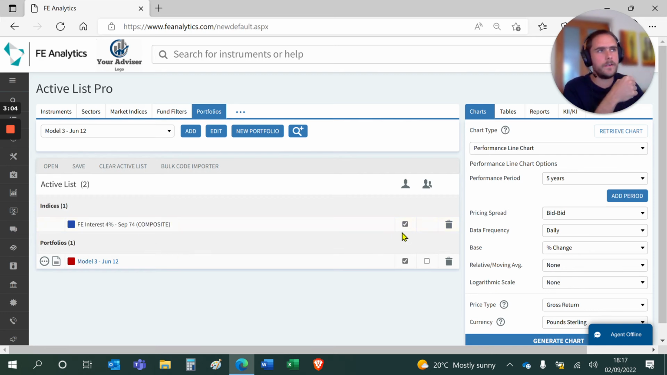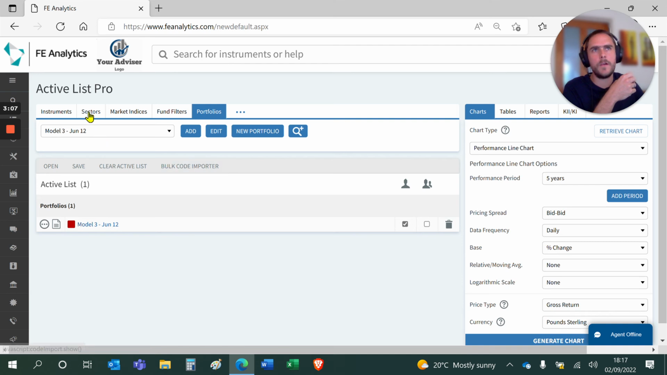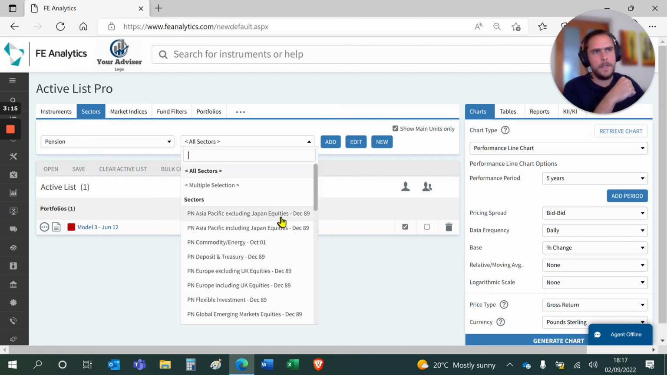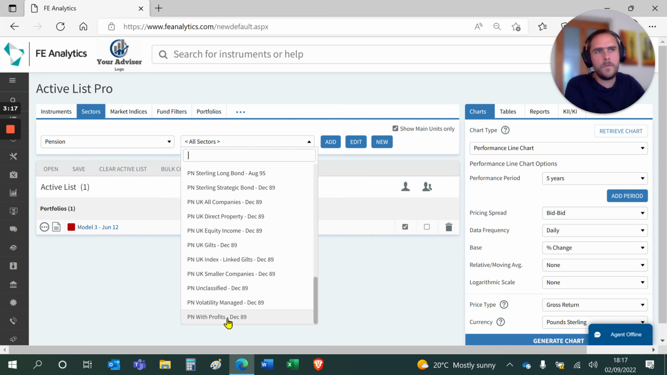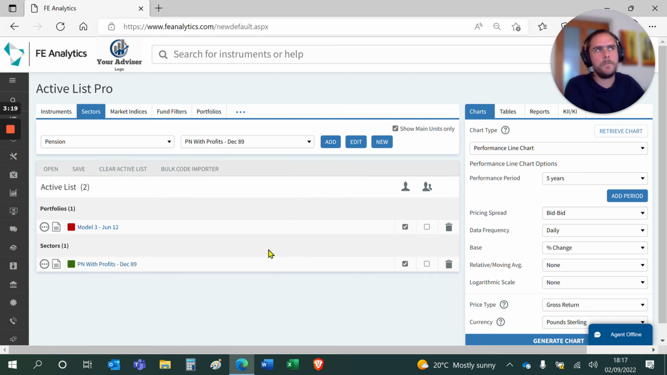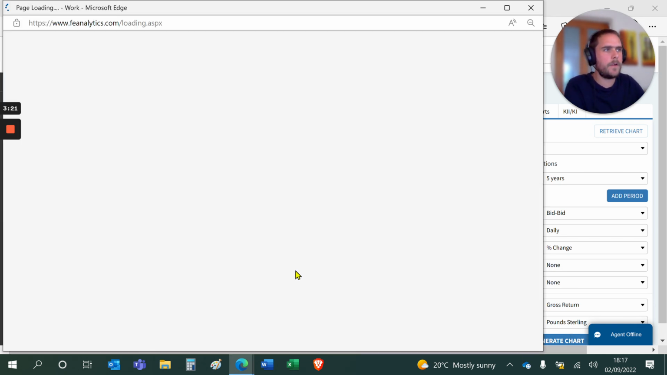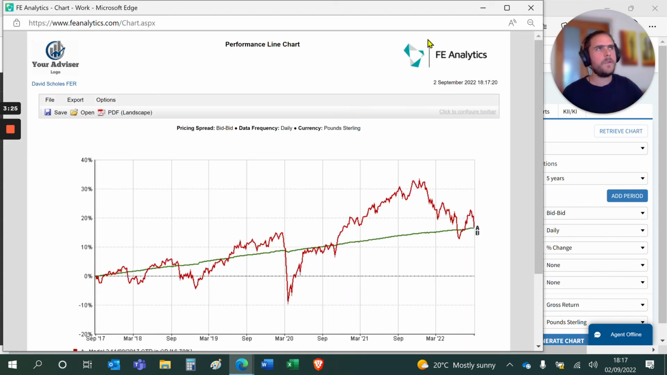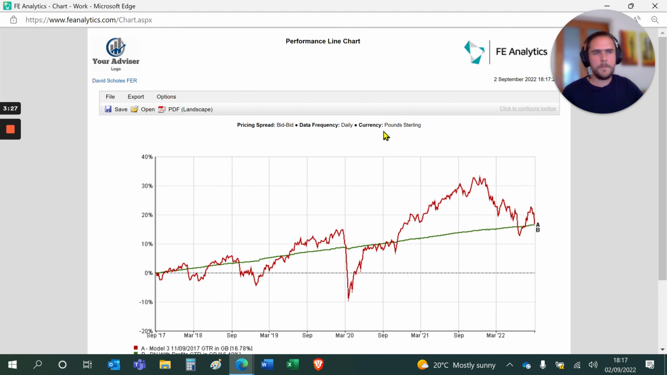The other thing to consider, just lastly, is that we've got our own sectors up here. These are quite popular. So again, whether it's the pension or insurance universe, under sectors, if you scroll right the way down to the bottom, you've got pension with profits. So again, if I go and create a 5-year performance graph, once again, if we don't have that with profits fund on the system, that's something you could use.